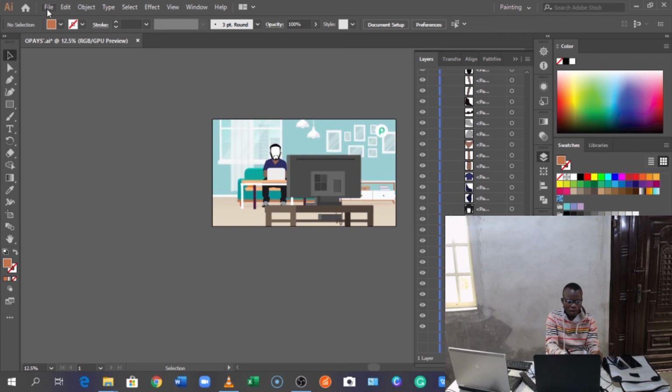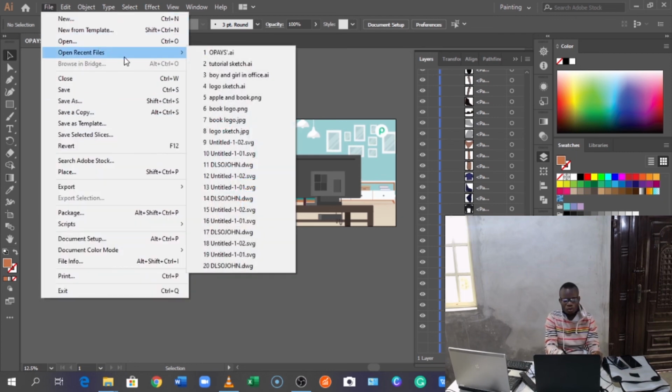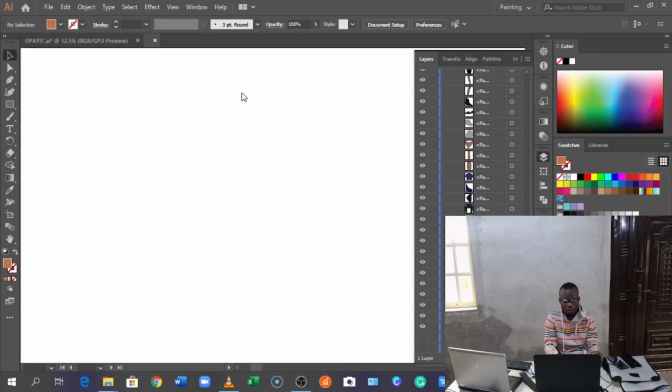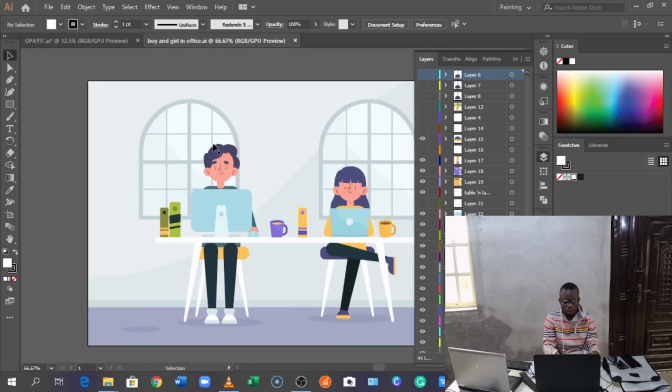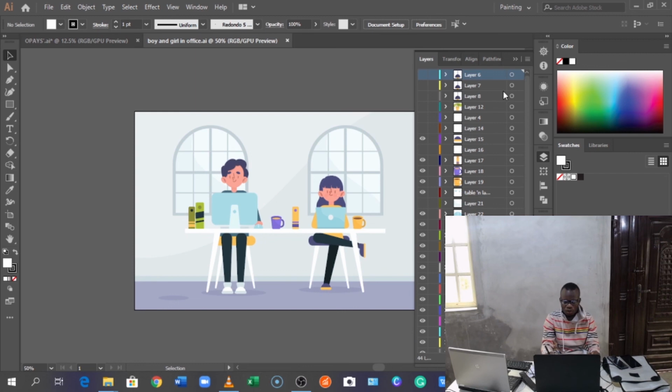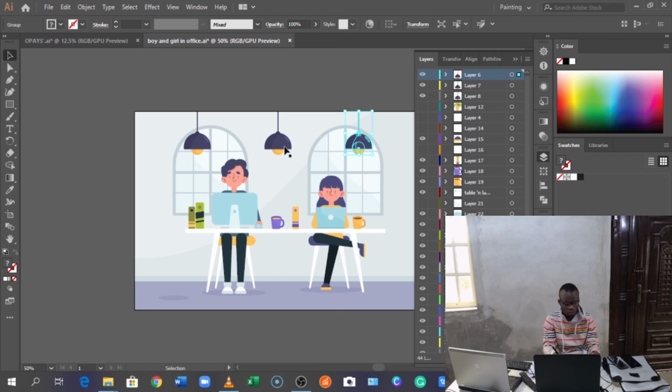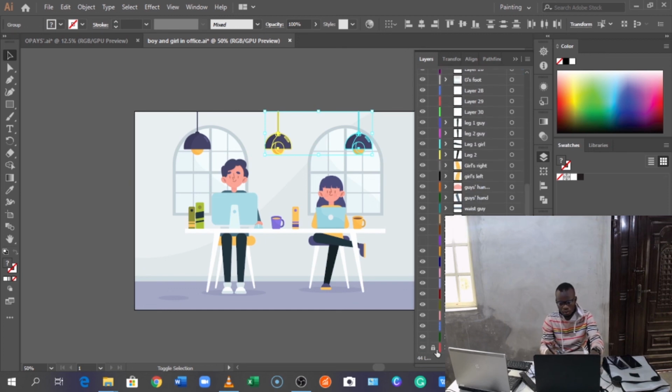So you come to file here. You go to open recent, boy and girl in your office. So let's take their window and their lamp. So this lamp, take the lamp. Take background.